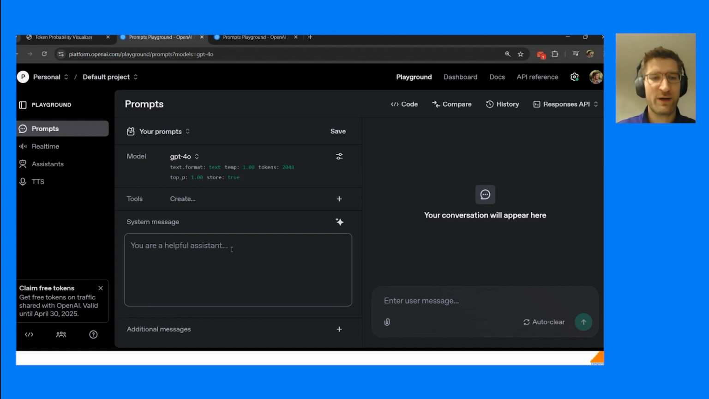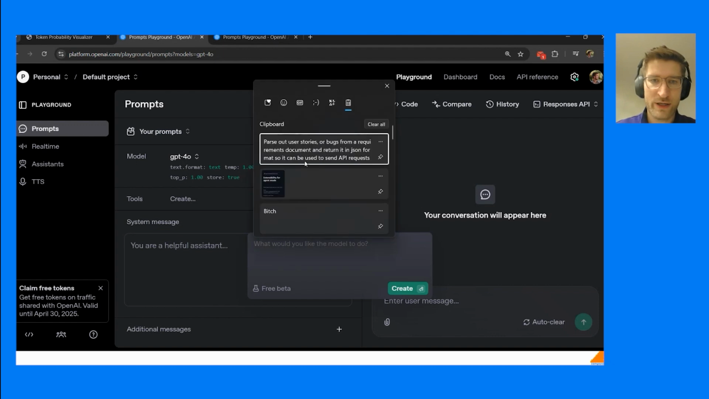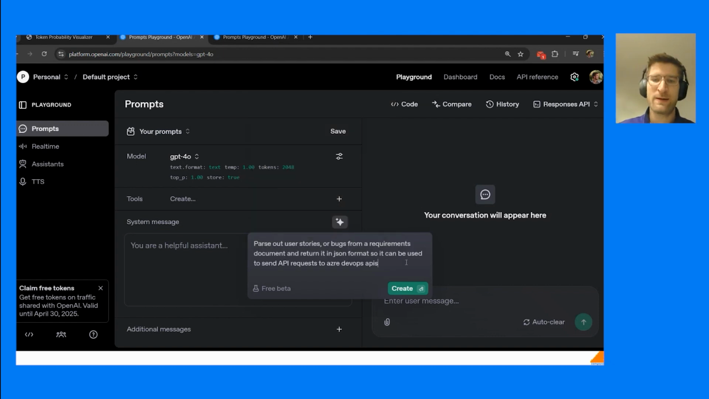Now, the system message part is where you would start building out your system prompt with the 5 components like we talked about. But notice that there's also a generate button here, which if I click it, says, what would you like the model to do? And now I'm going to copy paste my prompt here, not because this is the only prompt that works, but when I try to type long sentences out on webinars, I tend to make a lot of typos. So parse out user stories or bugs from a requirements document and return it in JSON format so it can be used to send API requests to Azure DevOps APIs. Okay, I've still made a typo, but let's create the system prompt here.